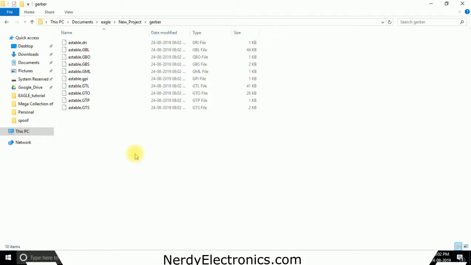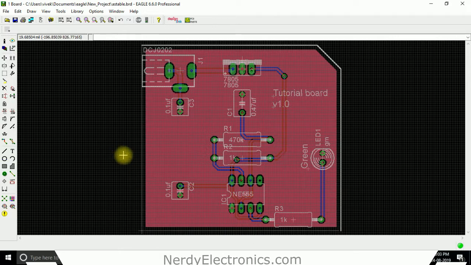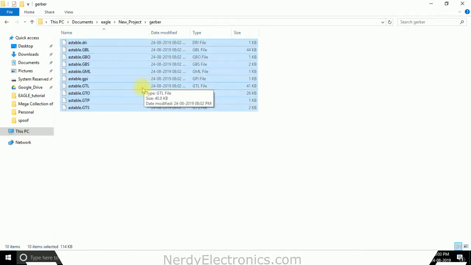Some PCB houses need a different set of files, and that is why it's always good to contact the PCB house to check with them what kind of files they require, or use their CAM processor library to generate your own files which will be needed for them. Now all we have to do is send these files to the PCB manufacturer and they can make the PCB for you.